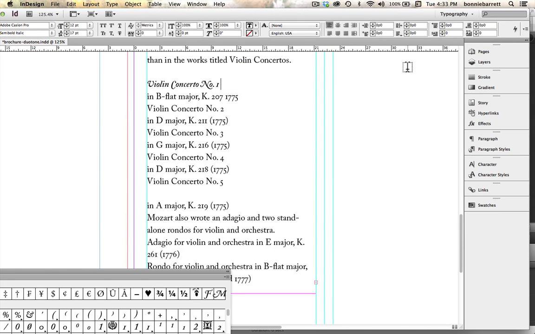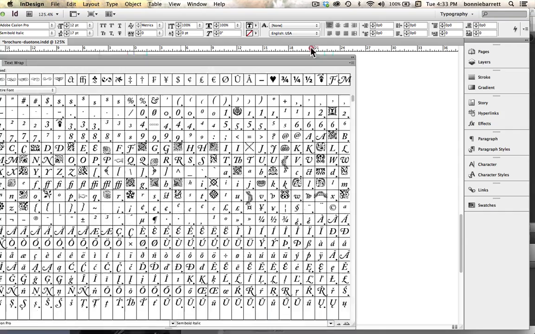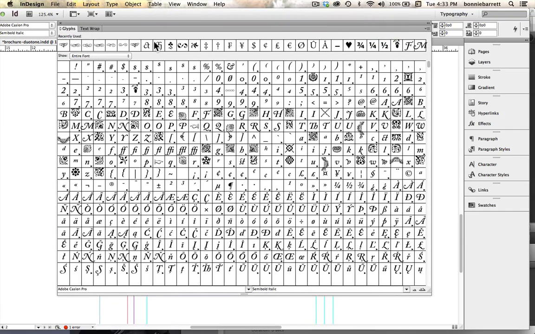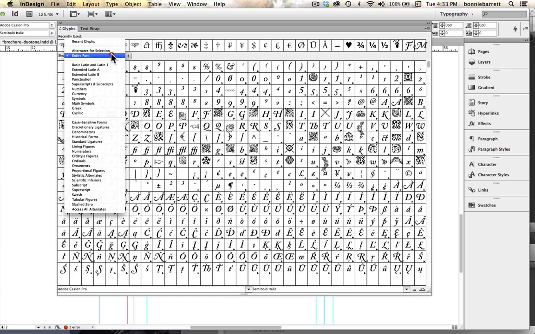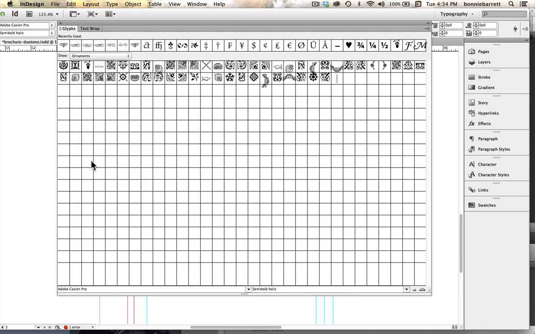So have fun. If you've never looked at the Glyphs palette before, it's for graphic designers and people who love typography. It's like Christmas every day of the year. I hope you spend some time exploring and having fun with it. Thank you for your attention.